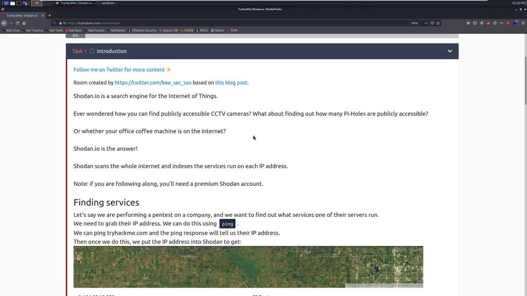So Shodan.io is a search engine for the Internet of Things. Ever wondered how you find publicly accessible CCTV cameras? What about finding out how many Pi-holes are publicly accessible? Or whether your office coffee maker or a machine is on the Internet? Shodan.io is the answer. Shodan scans the whole Internet and indexes the services run on each IP address.